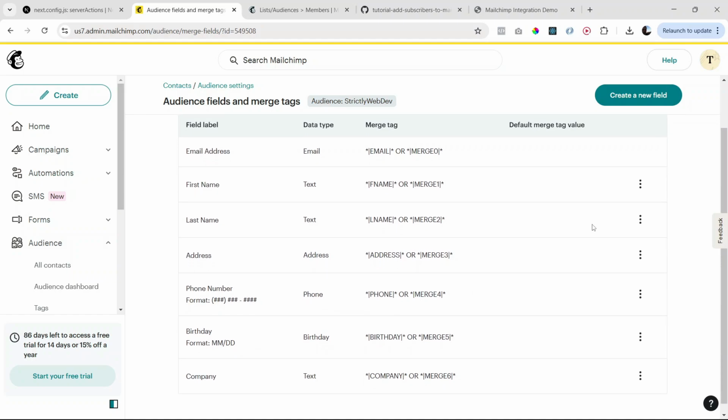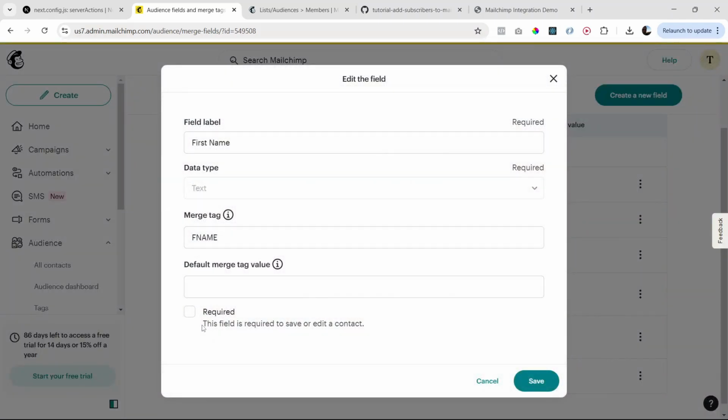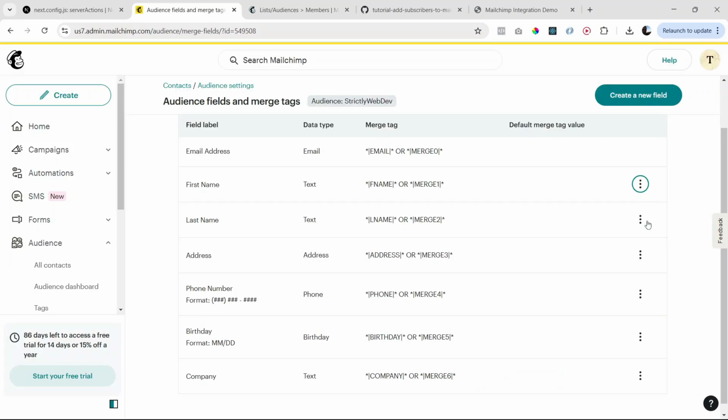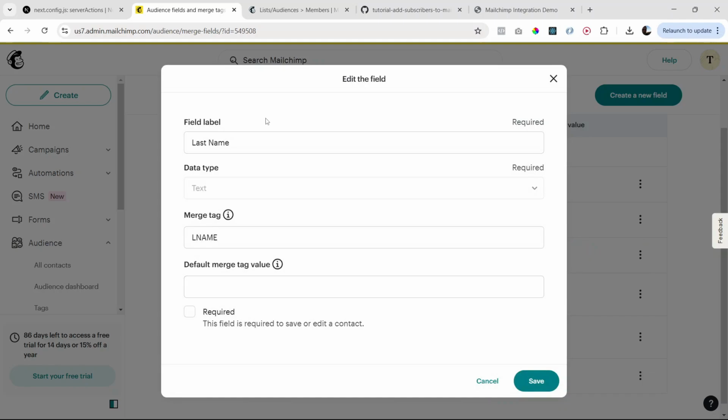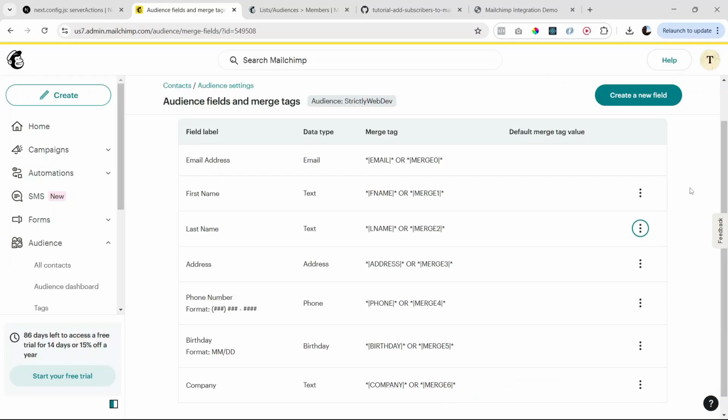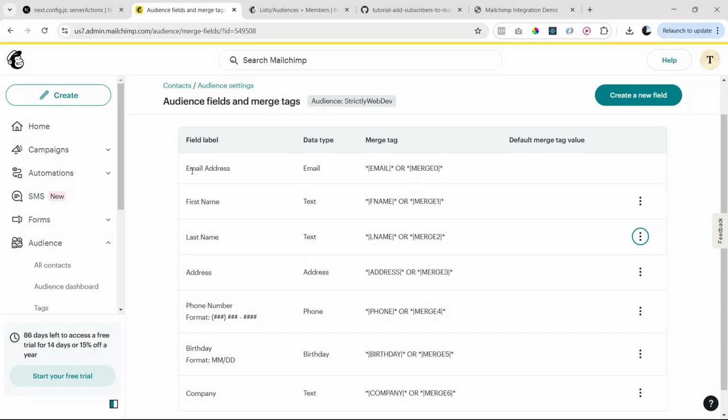So if we click on first name and go to edit, you will see that the required tick is not checked, right? So that means it's not required. And none of these others are either. Like you see, last name not required, etc. The only one that's always required, of course, is the actual email field, because we cannot subscribe anybody without an email. So you can see we aren't even allowed to change that, right?